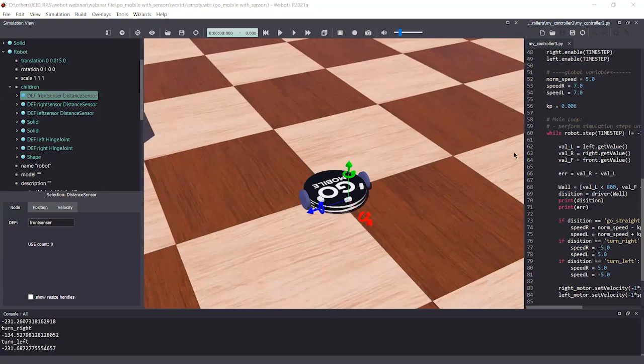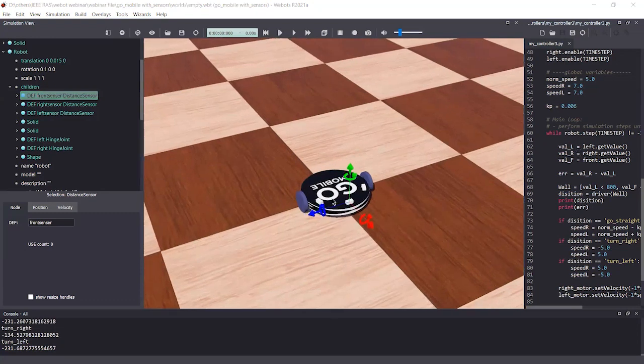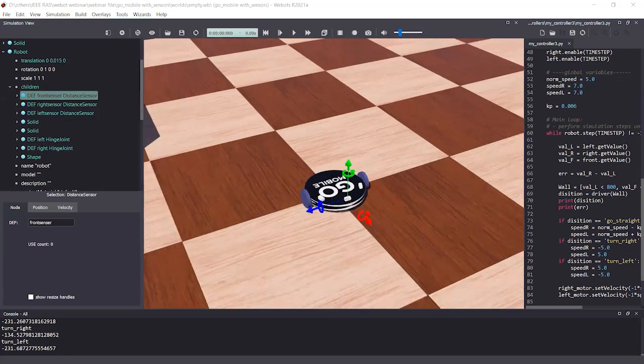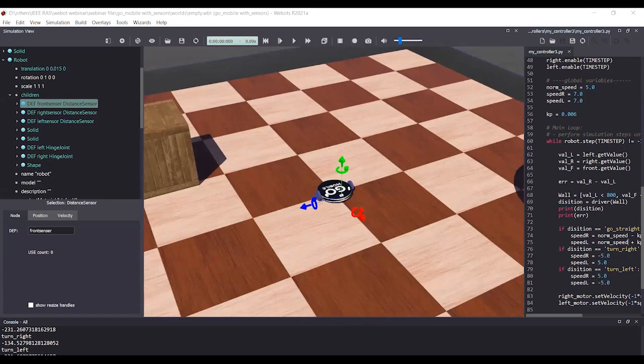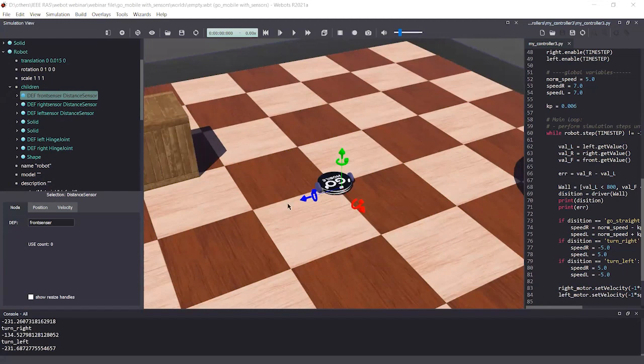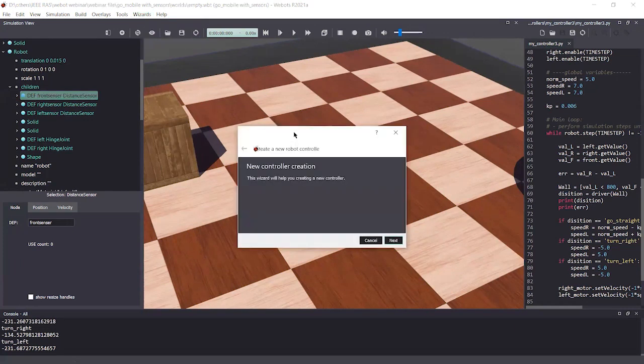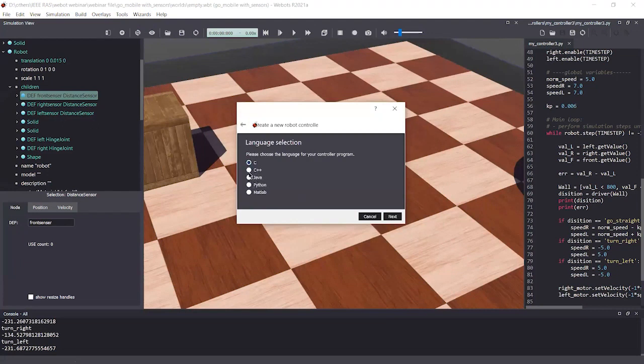Okay, now what we need to do is write the controller code. Let us build our controller. Today we are going to use a language called Python. In order to build your controller, go to this wizard icon and select this new robot controller. There you get this pop-up window. Next, and choose the language preferences. I'm going to use Python.